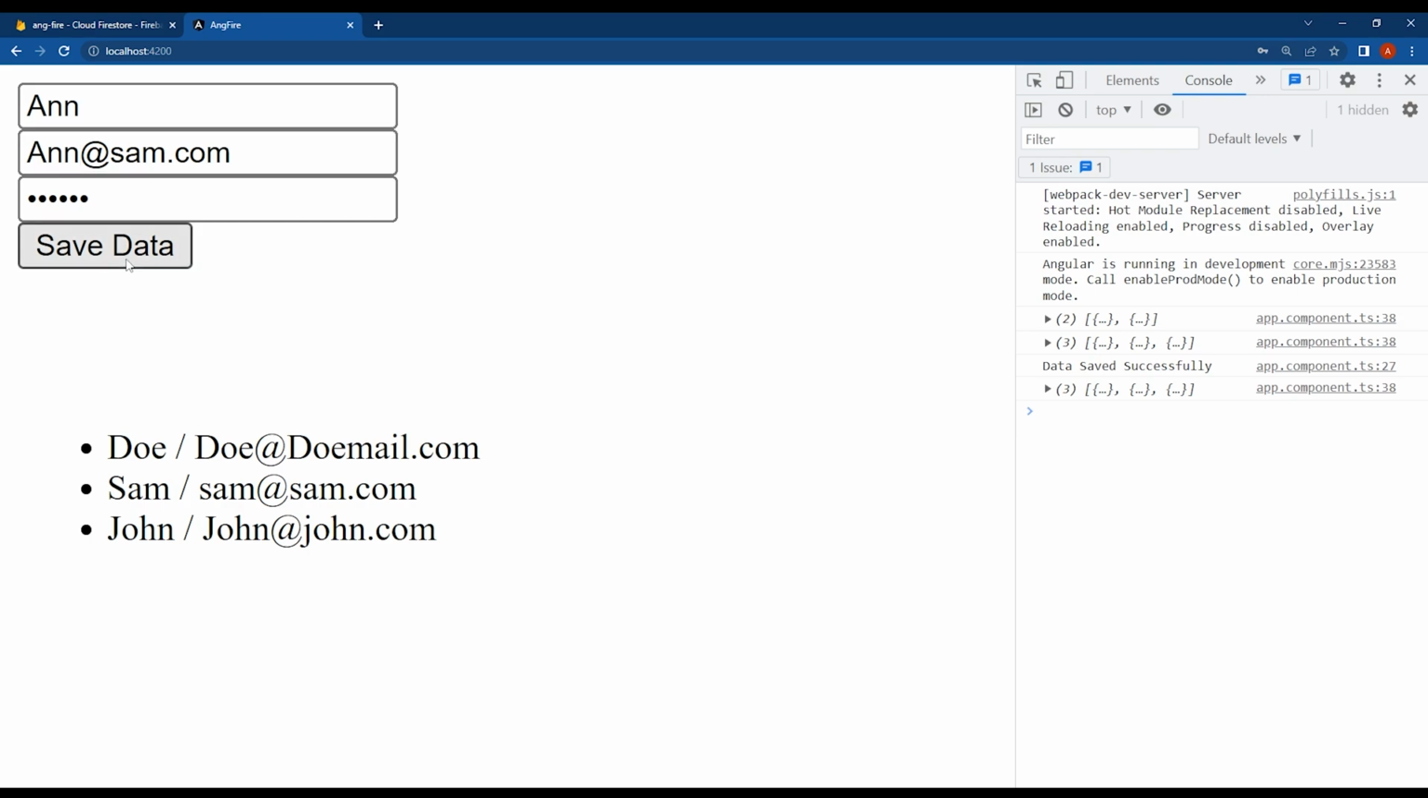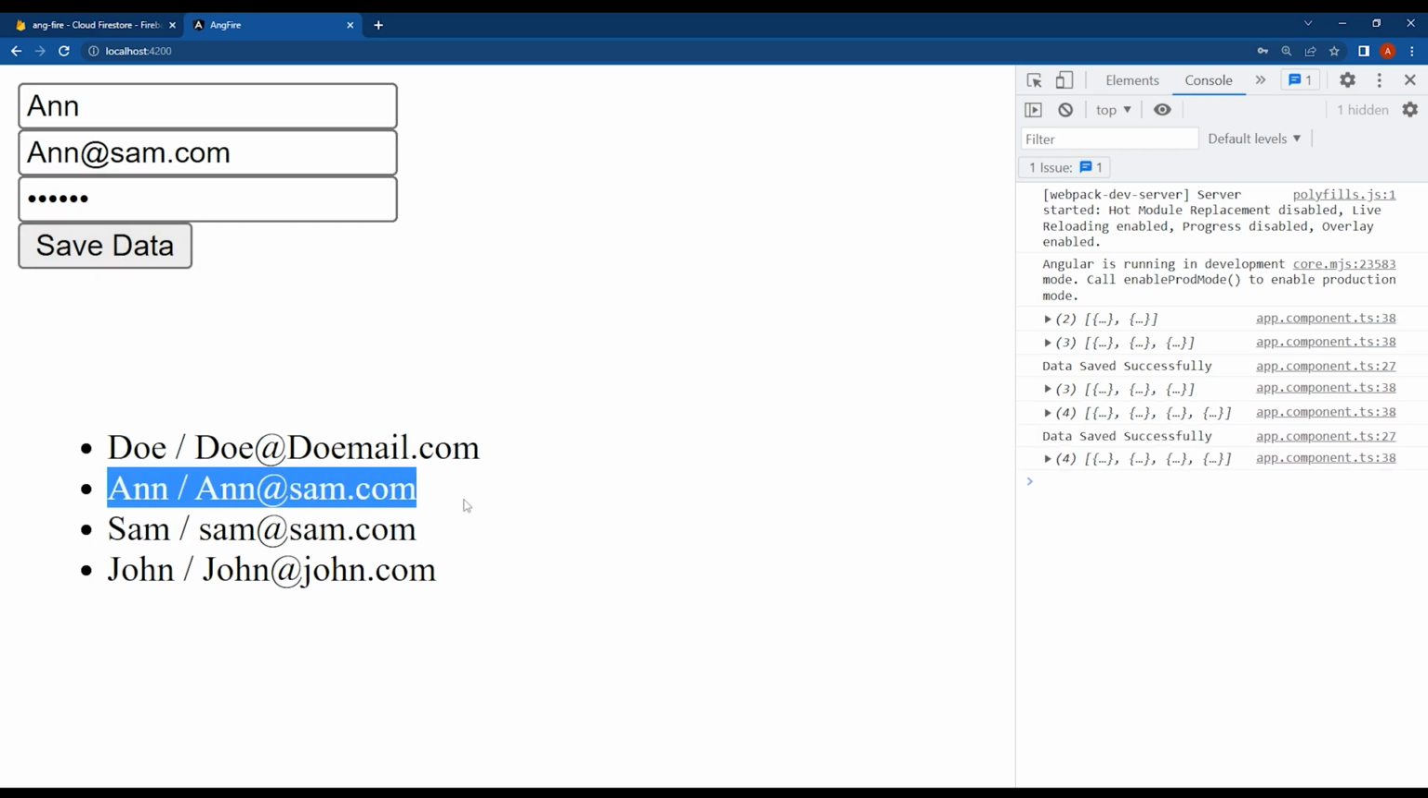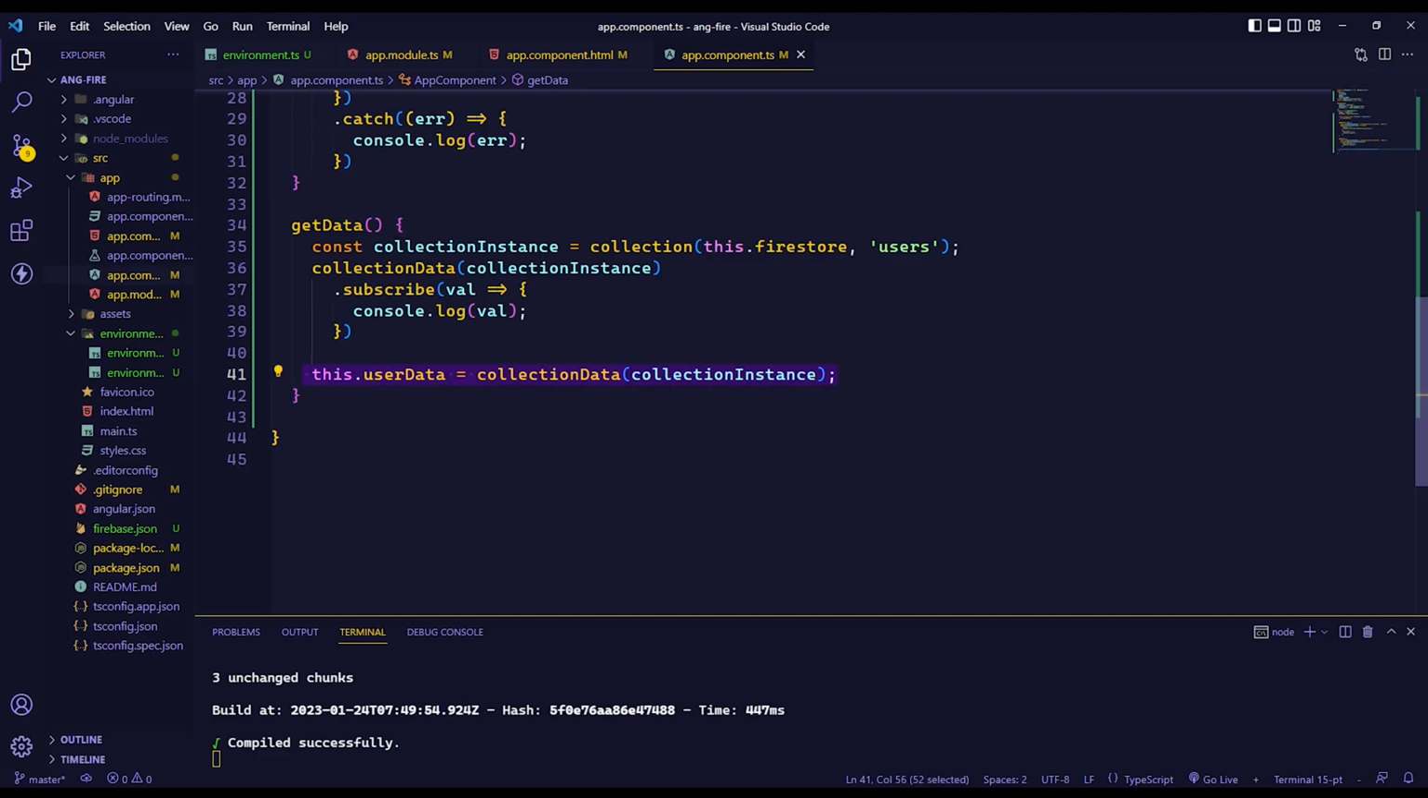As you can see, a newly saved user loaded real-time, right? With just one line of code, we loaded the Firestore data without any issues and with the real-time feature. No need to use the snapshot changes or value changes method like the previous version of Angular Fire.